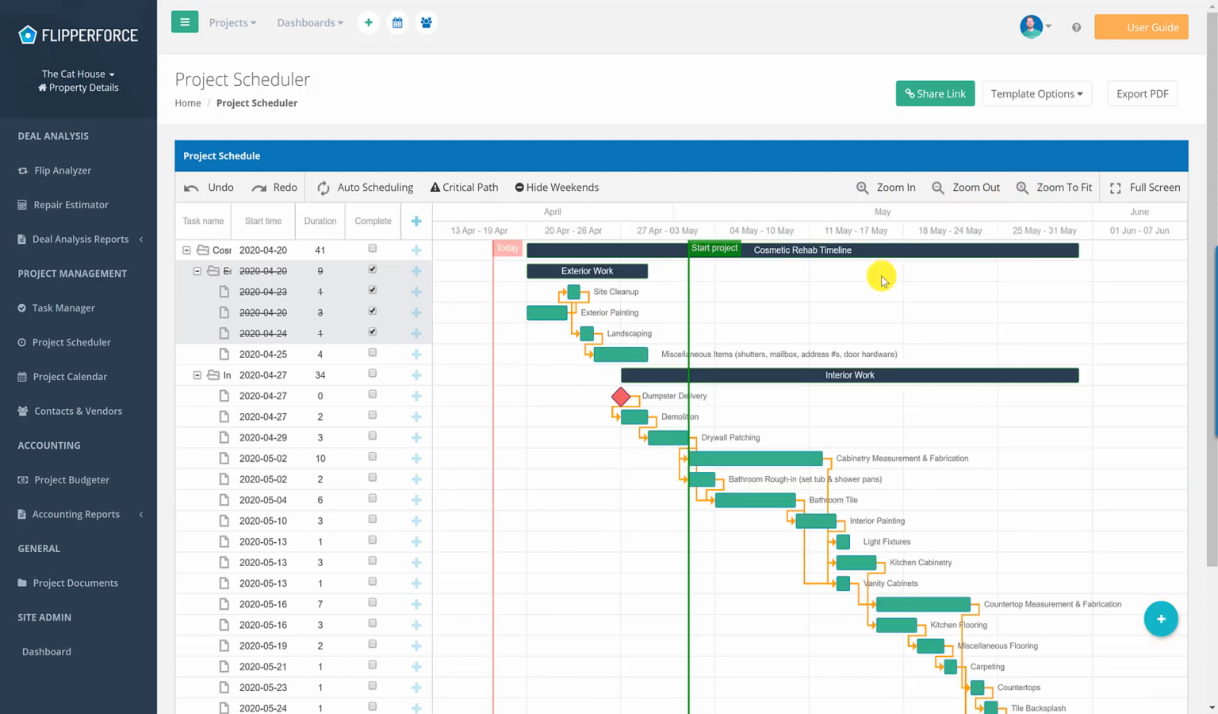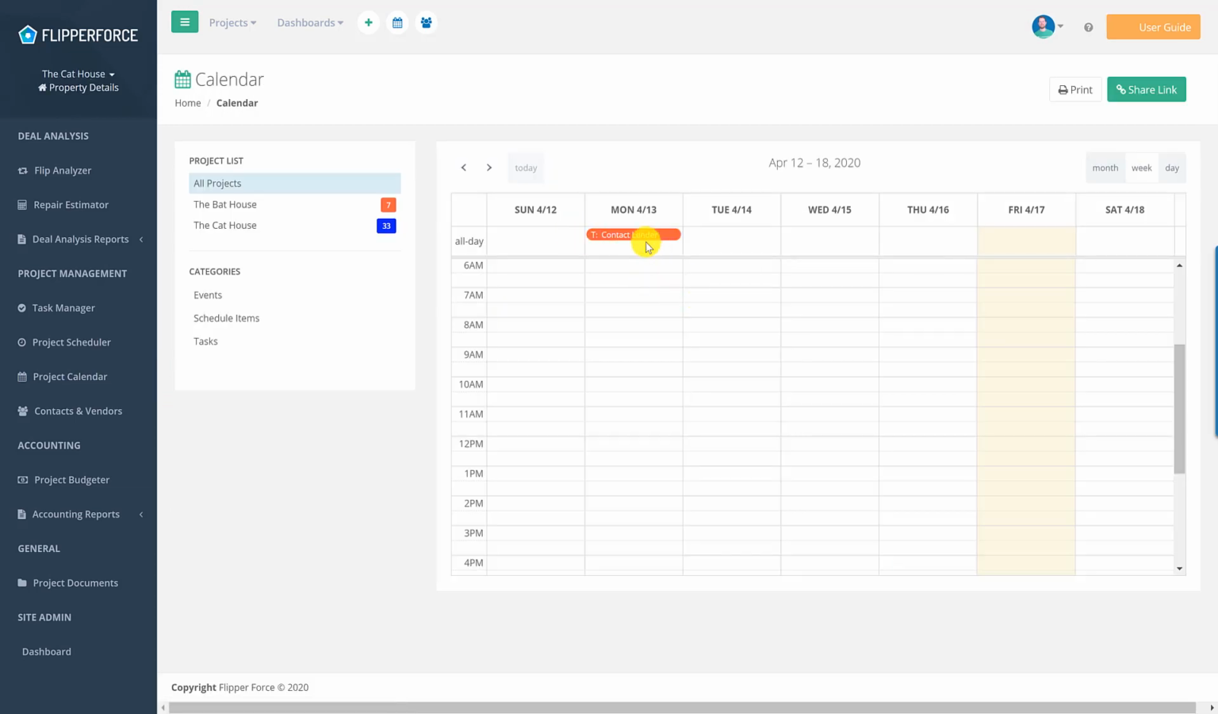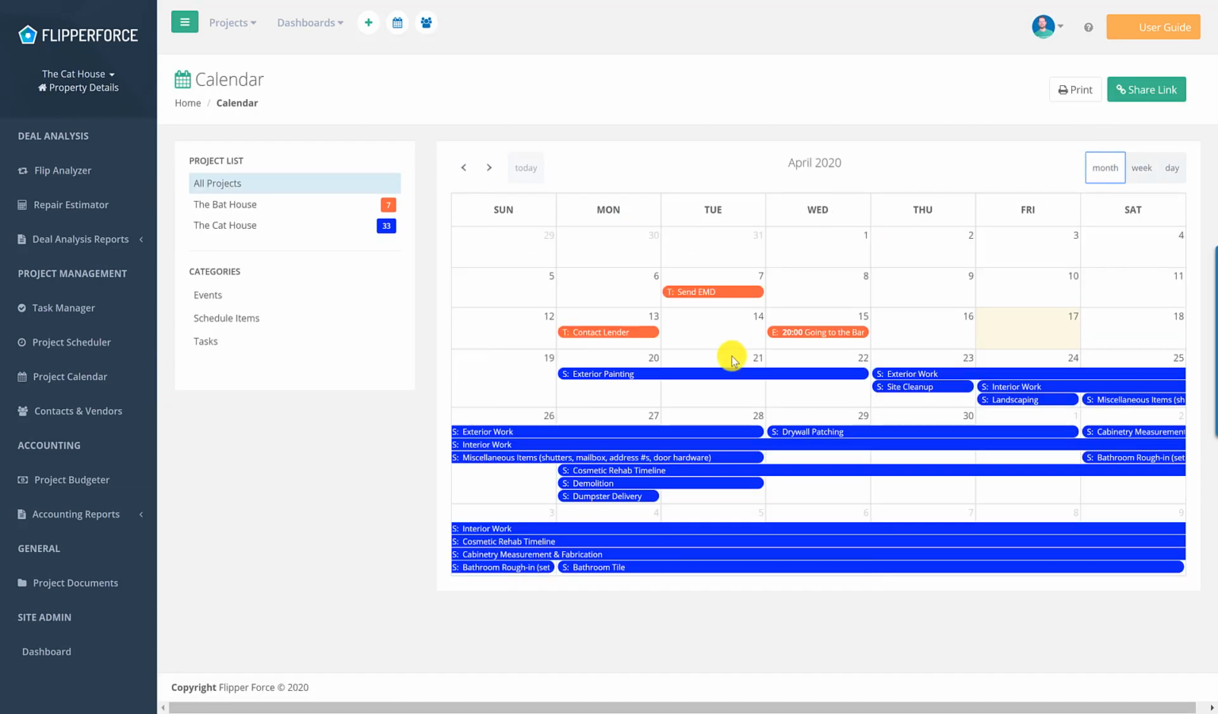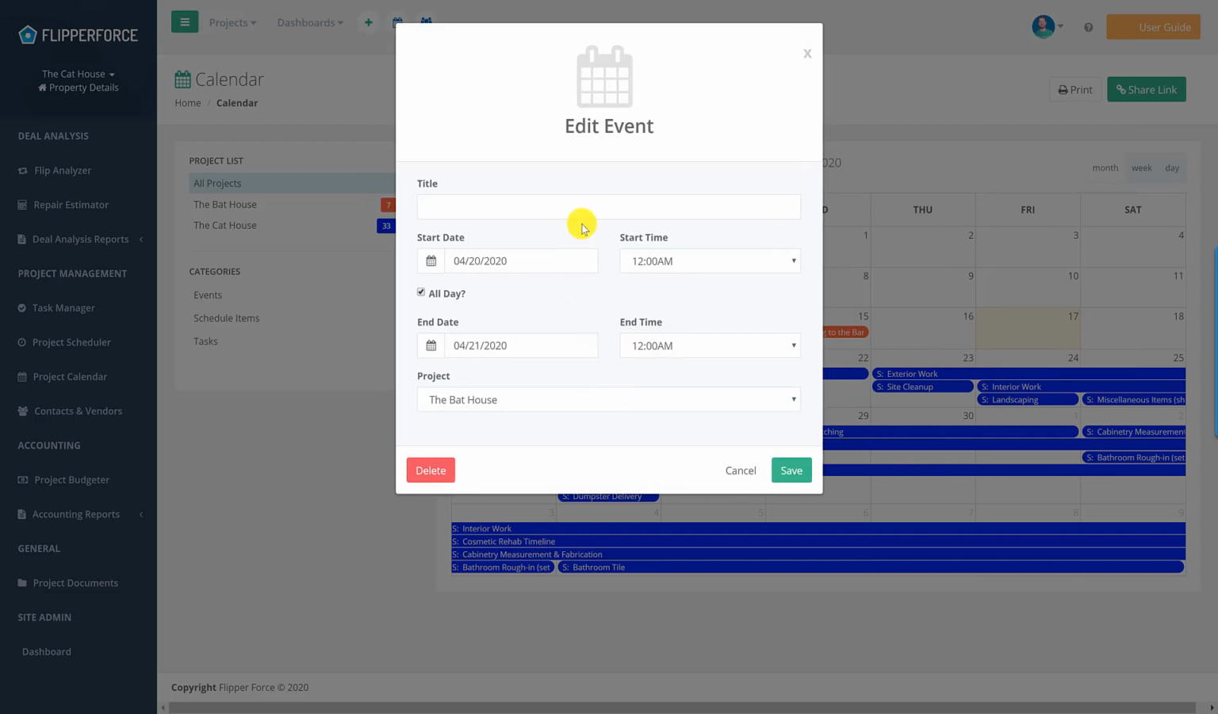So you can use that to plan out your start dates and completion dates for your painting, your landscaping, your demolition work, stuff like that. All of that data and information feeds over to the project calendar, but we really didn't have a good way to manage stuff like appointments or meetings on the property. So let's show you how you can set up an event to set up a meeting for your property.